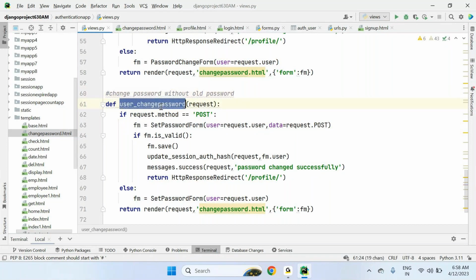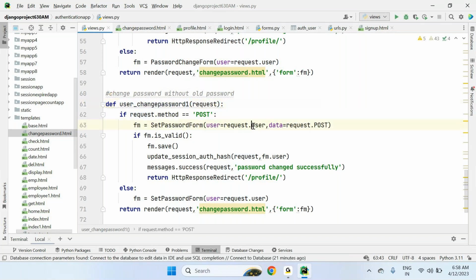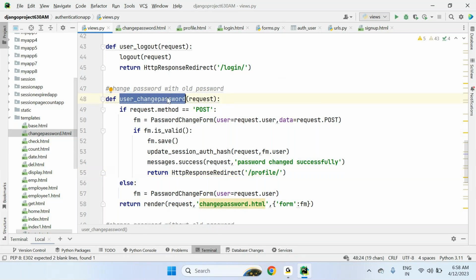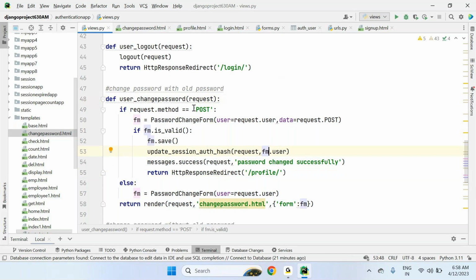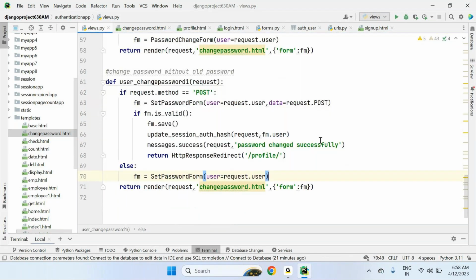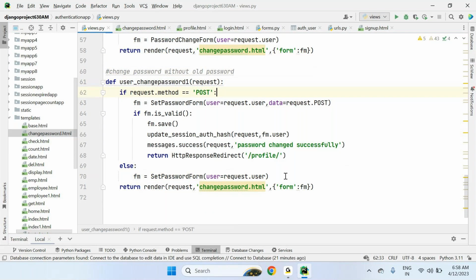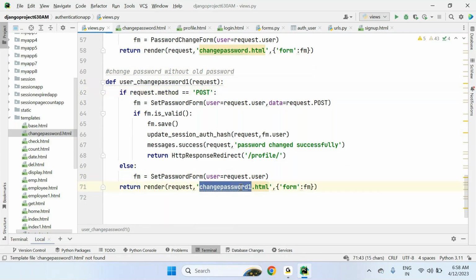Okay, here what I'm trying to do: I'm taking change password one. This name is the URL name, and this URL name is change password. If you click this change password, you are going to change the password with the password change form, with the old password. If I'm giving this URL, you are changing the password without the old password. But here I'm providing change password one.html. This page also needs a template, so I'm creating one more template.